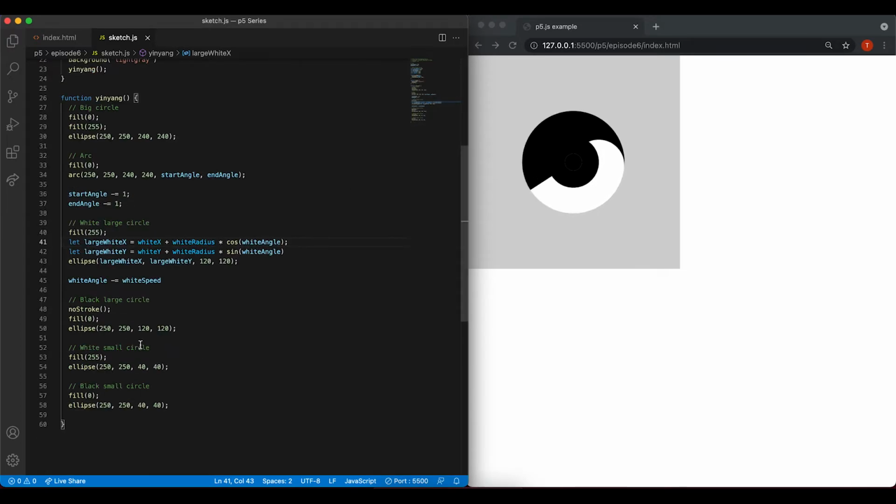Now for the rest of the circle, it's pretty much the same logic. So I'm just gonna speed the video up just a little bit when I finish the black large circle.